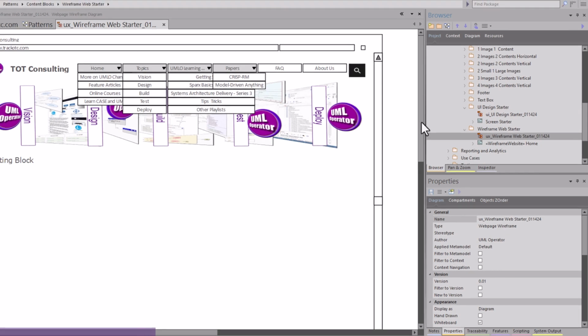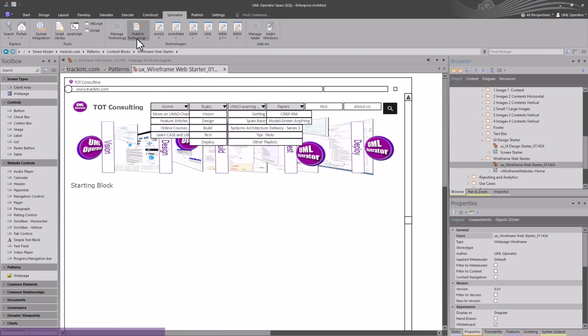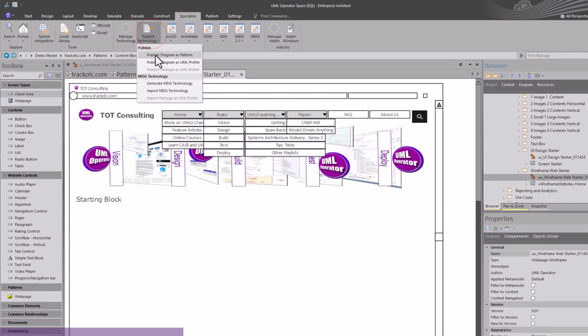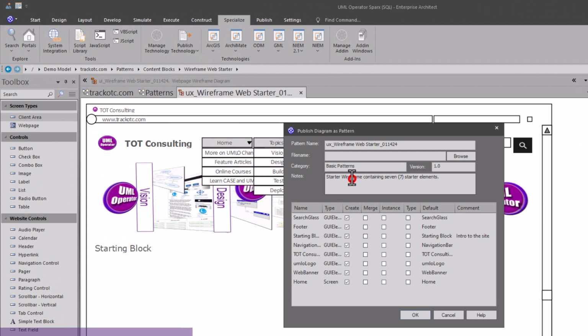So now what we're going to do is go back to the Specialized tab. We're going to publish this pattern again, and we're going to make sure that the category is UX. It's got to be perfect, including spaces. Don't double space, otherwise it's going to show up. We're going to take the same name, but let's just hit browse.